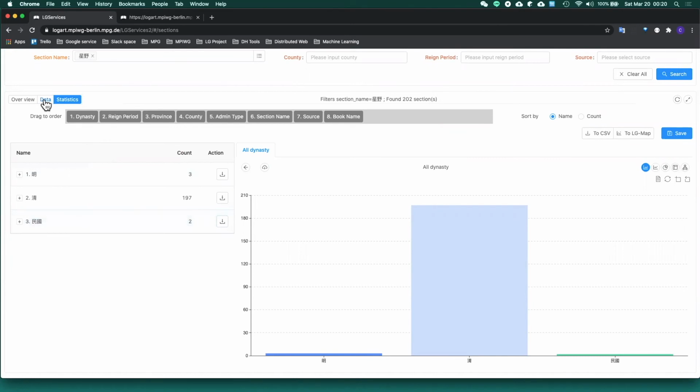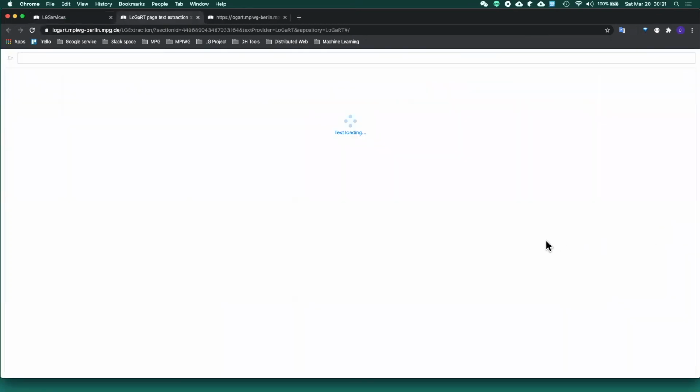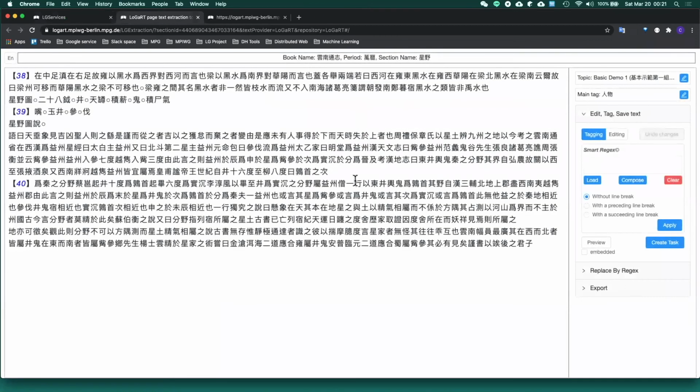There are two record actions in the action column. The right one is Edit TOC, which I have introduced. The left one is Load Text, letting you easily read the whole section text in another tool.